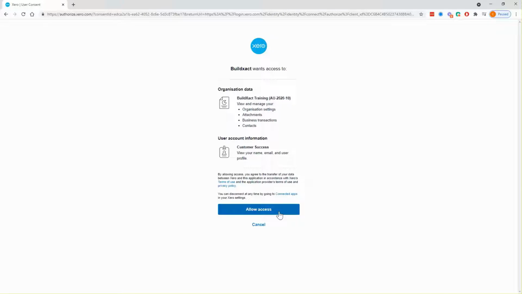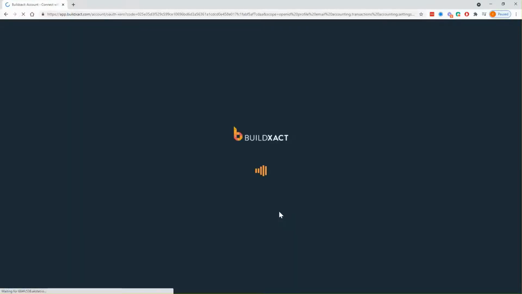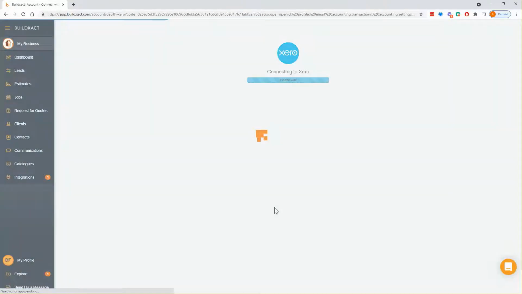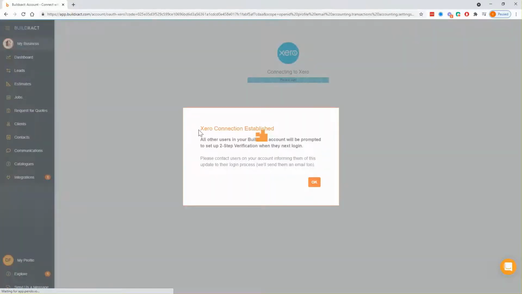It'll be the same for the other two, for MYOB, AccountRight, and for QuickBooks. We'll go allow access. And this is basically just the tick. This is the only thing you do in your accounting before coming back. It'll have a quick think about it. There we go. Xero connection established.